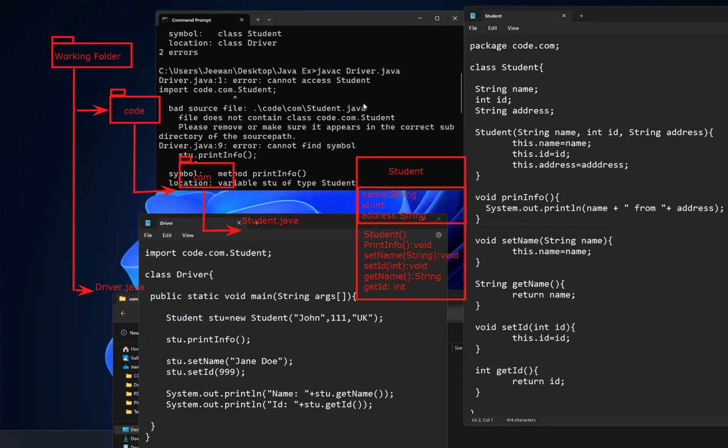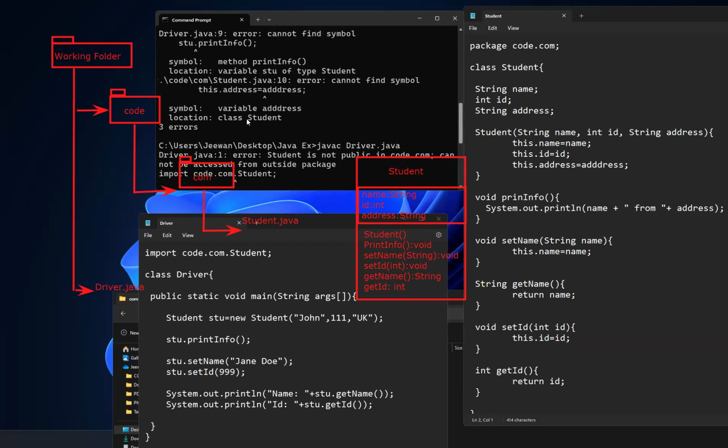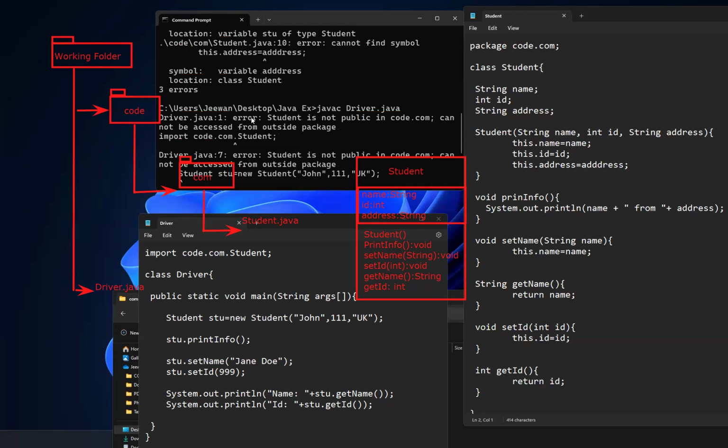Now when I compile, previously I got an error saying there is a bad source file because there's no such file. Now I don't get that. Now it says student is not a public class. We have not declared public access for the student class, so it has default access, which means only package-level access.